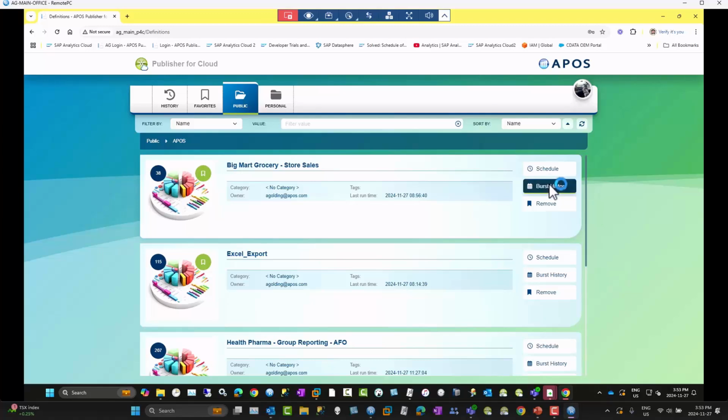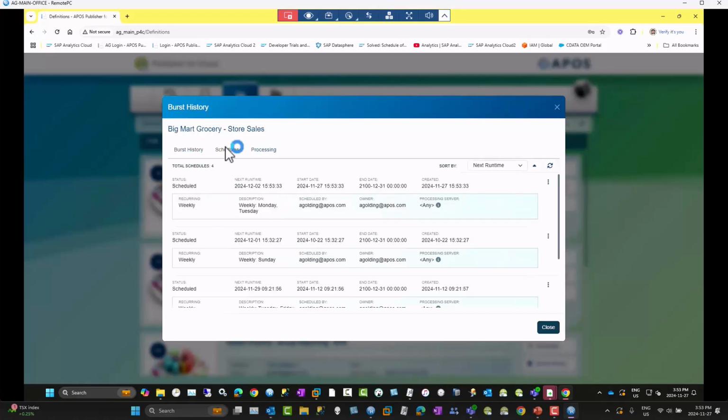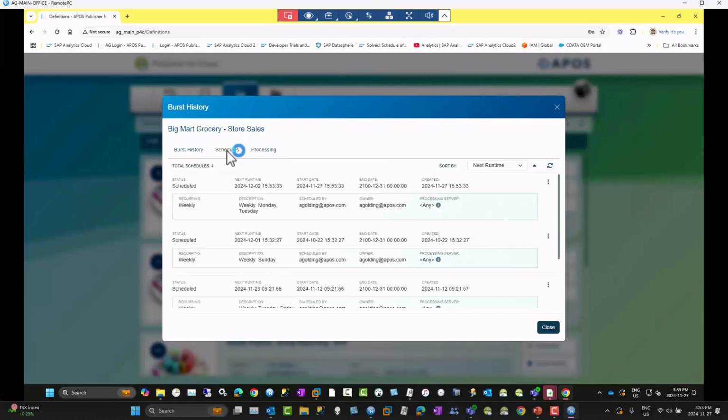Here I can also look at the history screen. So this is my history screen, as you can see in the application. It shows me my current history, my recurring schedules, and anything that's actively being processed in the system right now. Like you can in the desktop application, I can edit my schedules, pause, release, and delete.